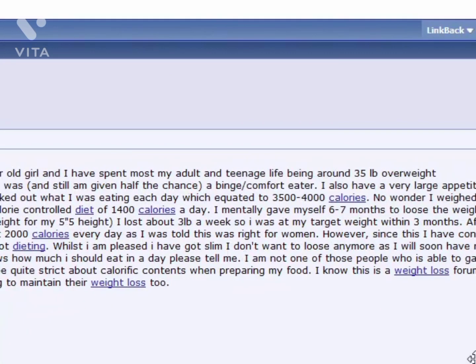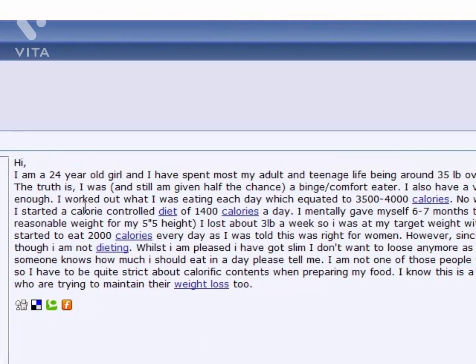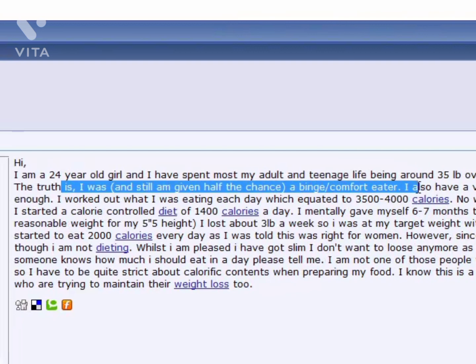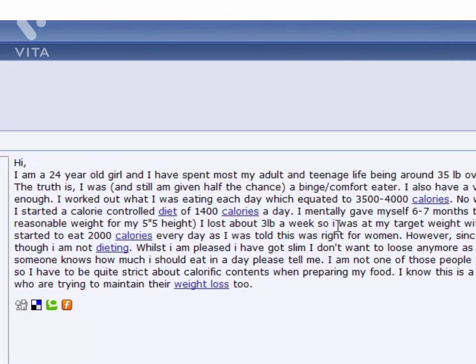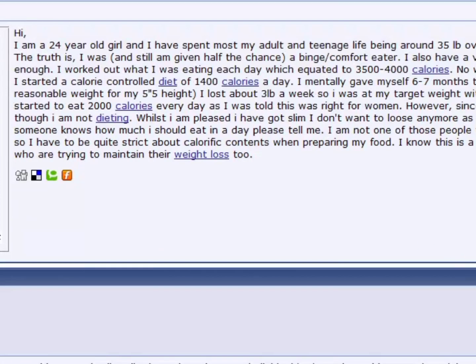About being 35 pounds overweight. The truth is, I'm a binge eater. Okay, so I'd make a diet. Well, maybe they're binge eaters. Basically, I'm looking. She doesn't have a whole lot of frustrating points.